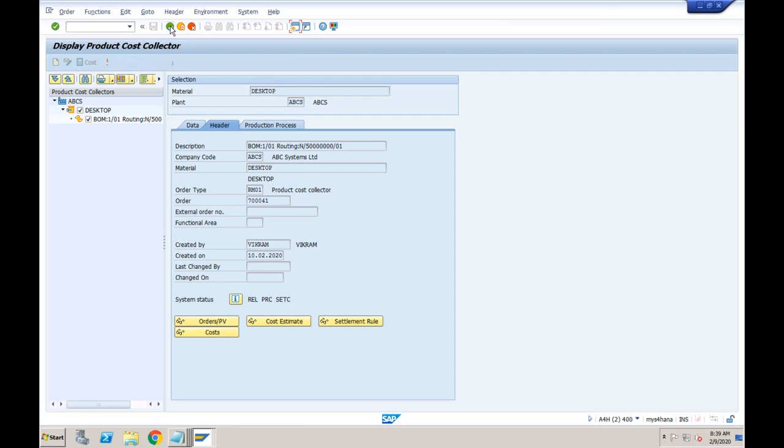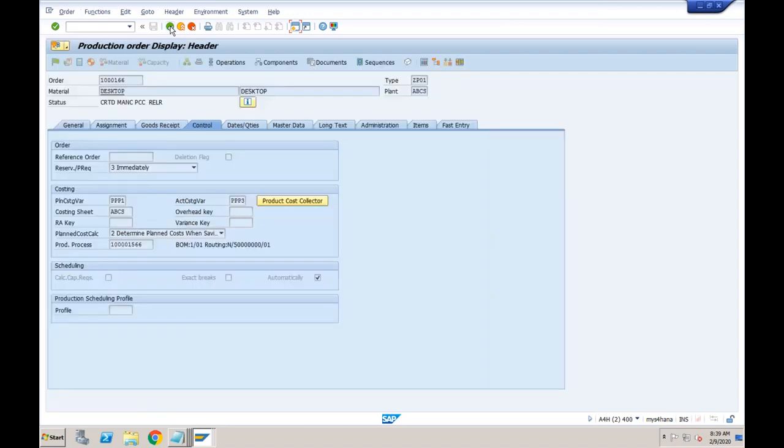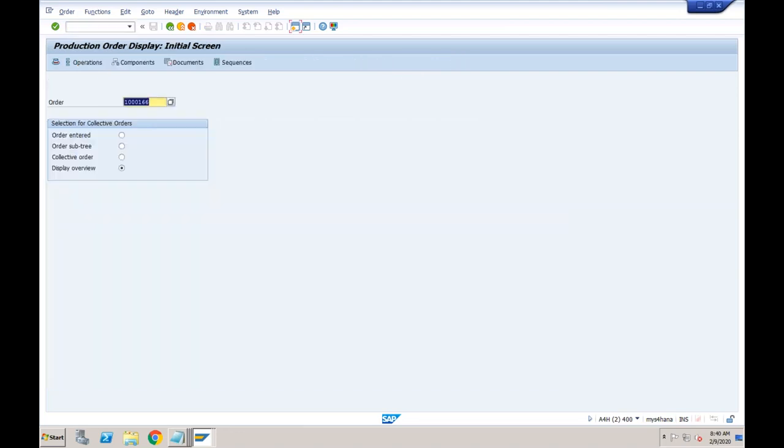As of now, what we have done is we created the product cost collector and we created the production order and released it, right? Because we are using the production order type ZP01 and we ticked on cost collector, we are able to see the product cost collector button here. This product cost collector button will not appear if you just want to verify whatever production orders we created earlier.